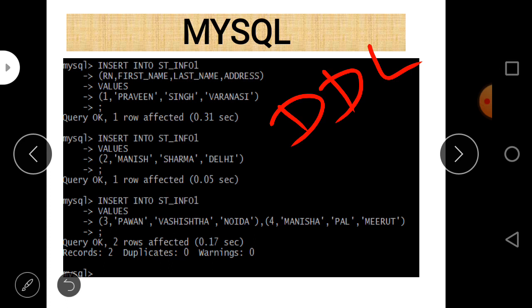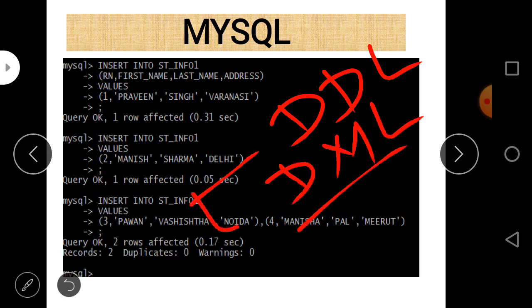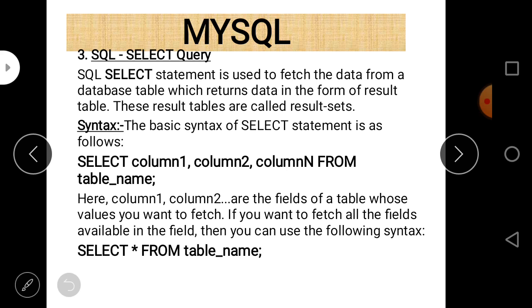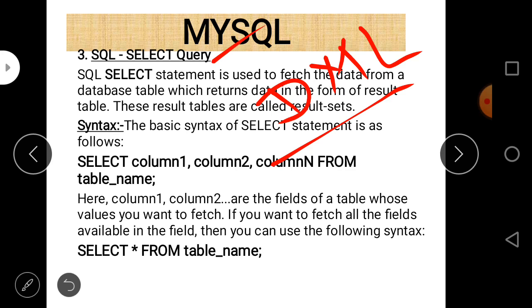But when we manipulate, retrieve, or delete data, then these all belong to DML commands. So in this lecture, our focus is on DDL and different DML commands. Next is the select query. This is also a DML command, and using the select query statement we can manipulate data.